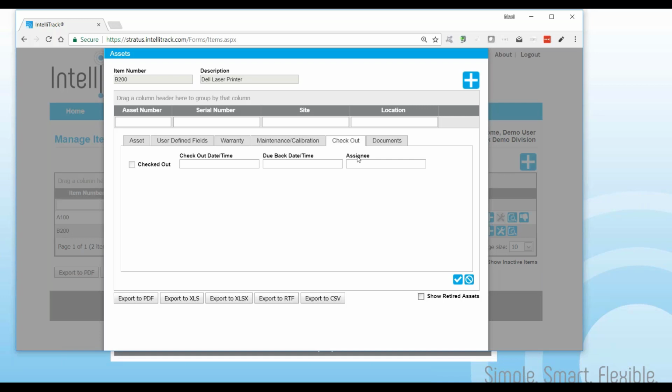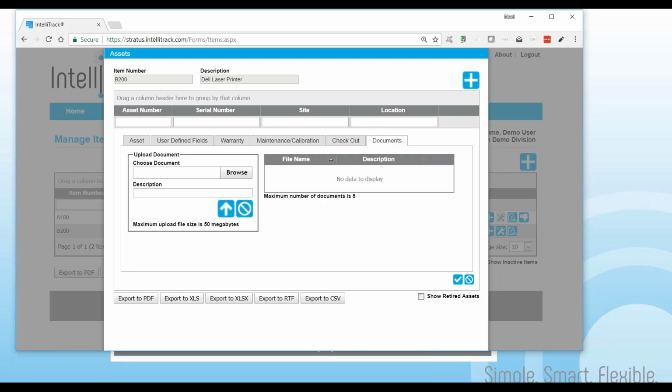There is a checkout tab which simply would log information and display it for us if this asset were already checked out. And then finally there is a documents tab which allows us to attach unique documents that might be important for this particular asset. Things like user manuals, sales receipts, service history would be some examples of useful documents we might want to upload and store in our IntelliTrack account and tie it to this given asset.